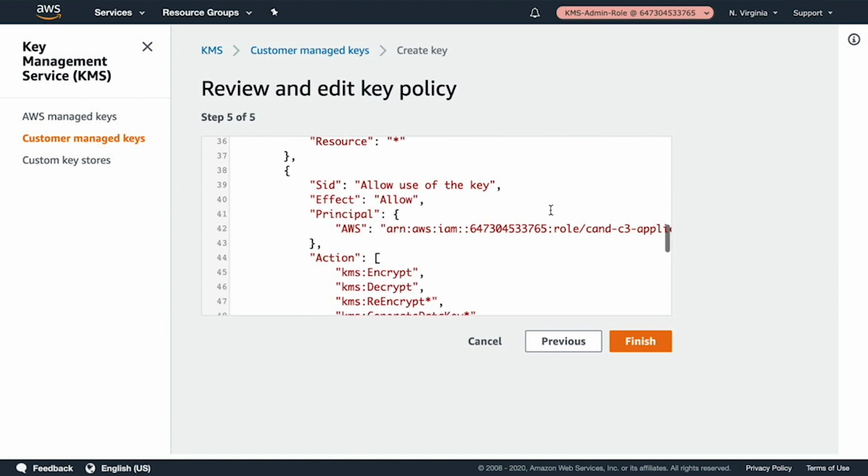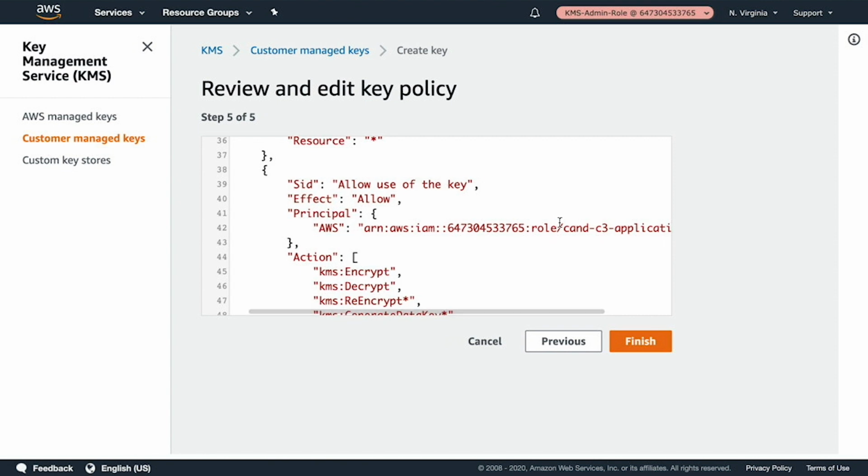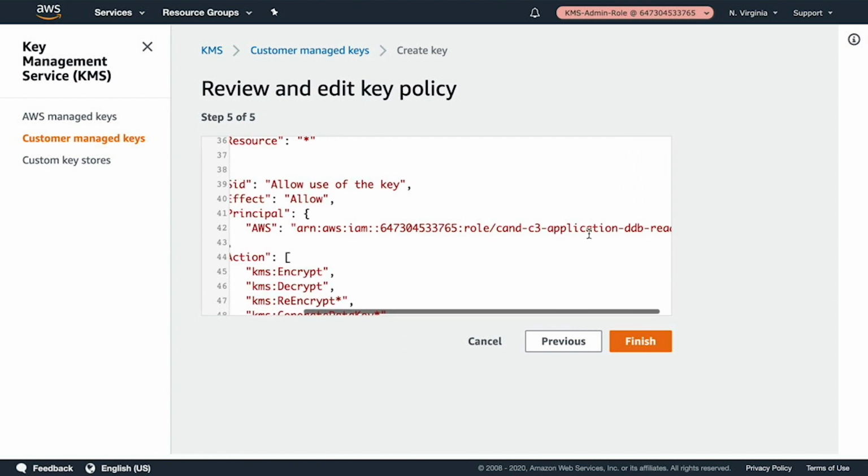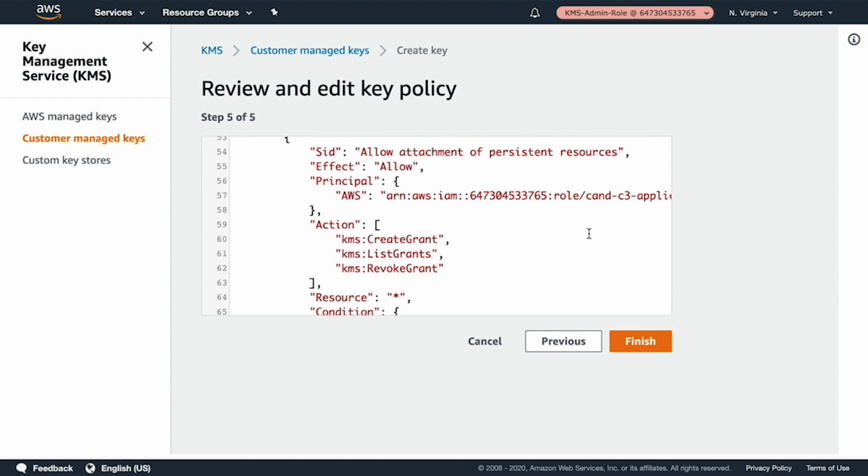The third section provides the ability to select which IAM principals can use the key for cryptographic operations. And in this case, it's the application role. And finally, all the way at the bottom, we provide the ability for the same IAM principal to grant permission to AWS services to use the key. And what this means is that if the application role is interacting with the DynamoDB service, it can grant the DynamoDB service its own permissions to use the encryption key to perform the underlying operations.